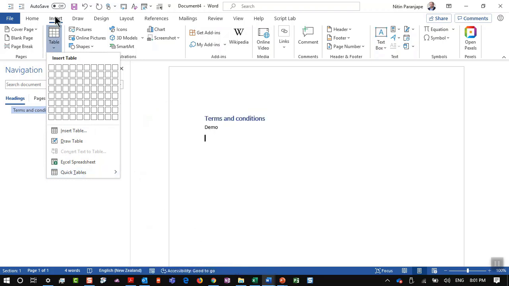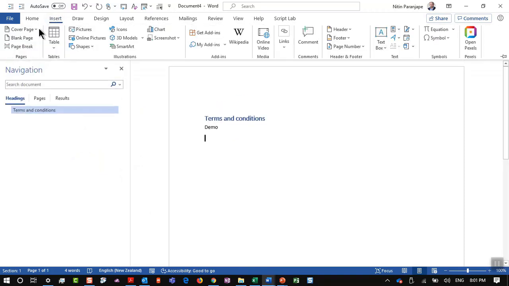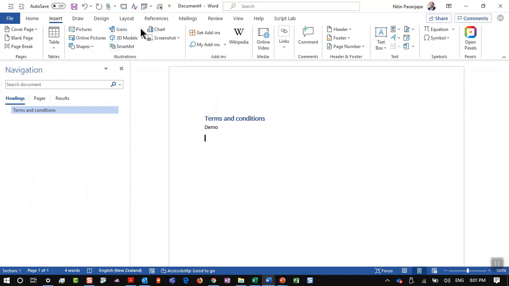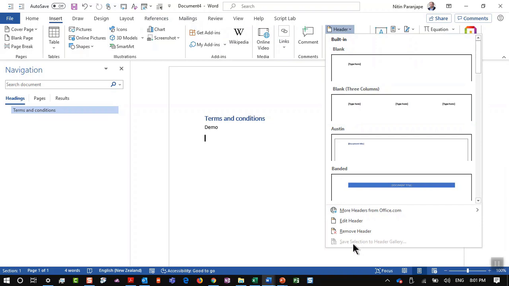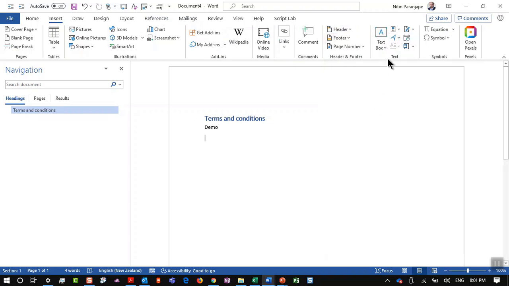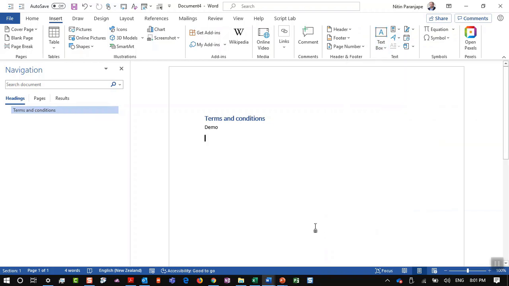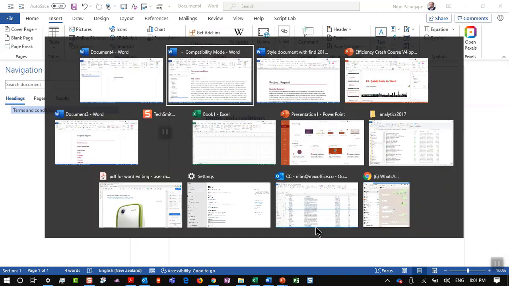In fact, many things in the insert menu have galleries like this. So if you have created a custom cover page, that also you can add. Special headers, footers can be added. If you say header, footer, again, save selection to the gallery, and various types of text boxes can also be added. Bottom line, anything you copy paste from an old document more than thrice belongs to one of these quick parts. Over a period of time, you'll create a nice library of reusable content. Not only will it save time, it standardizes things very quickly.